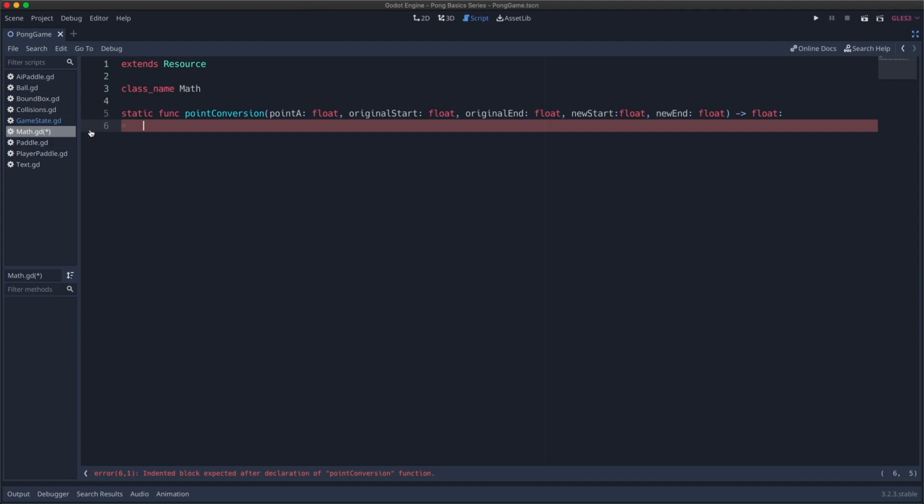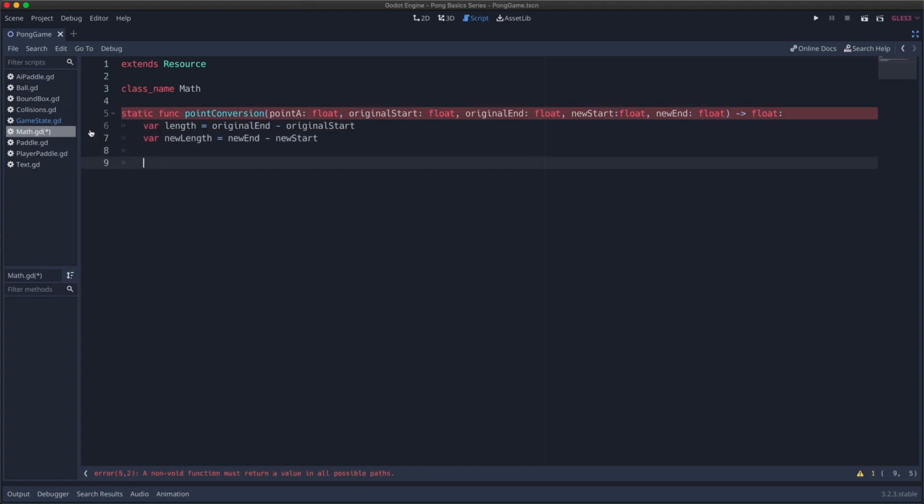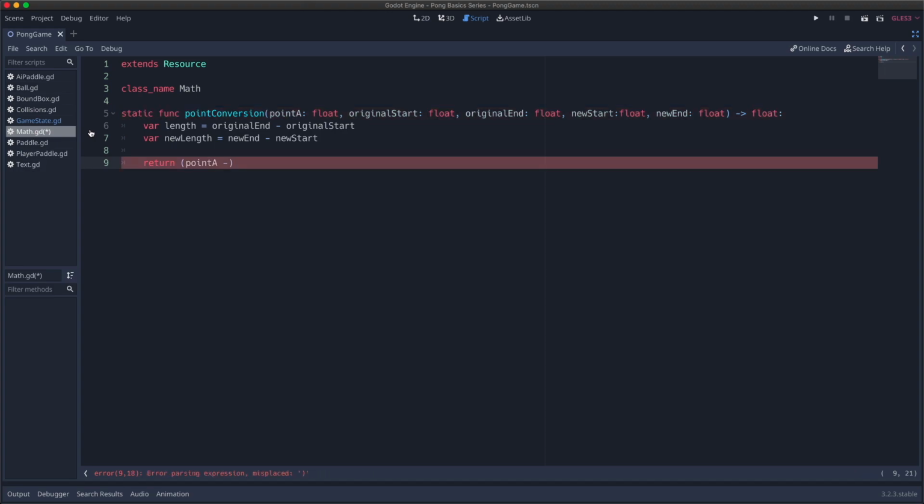In this case, we need to get the length of our original range and the new range. So let's go ahead and create those variables now. From there, this is quite straightforward. All we really need to do is return our items. In this case, what we want to do is our original, or in this case, the point we wish to convert minus the original start. And then we want to multiply that by the new length and divide that by the original length. And then from there, we wish to actually add the new start value.